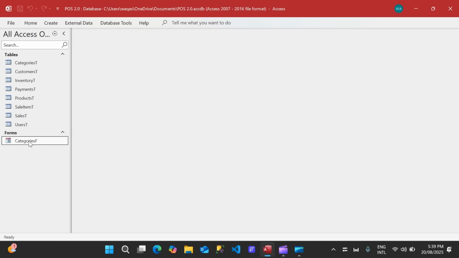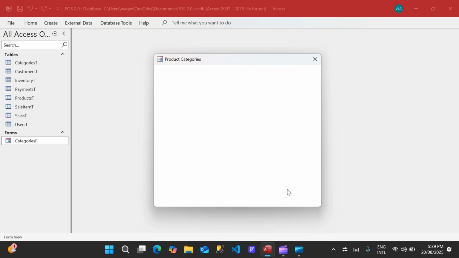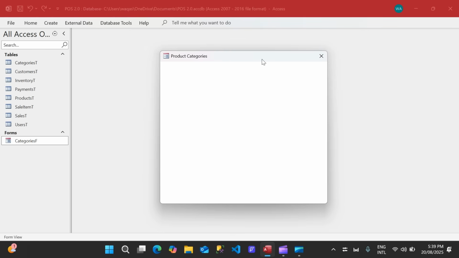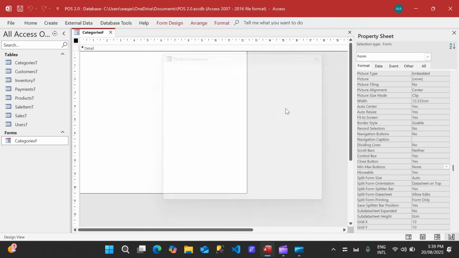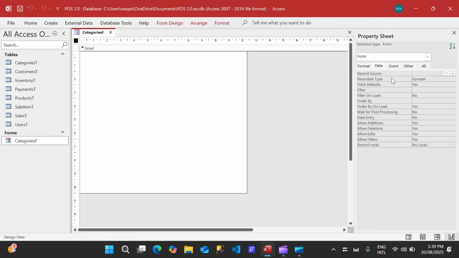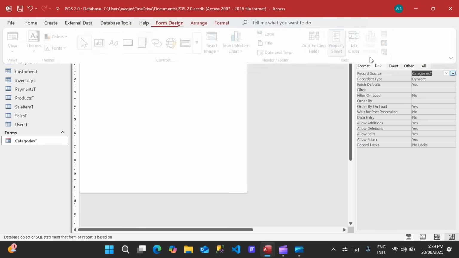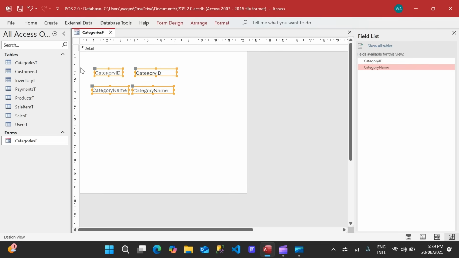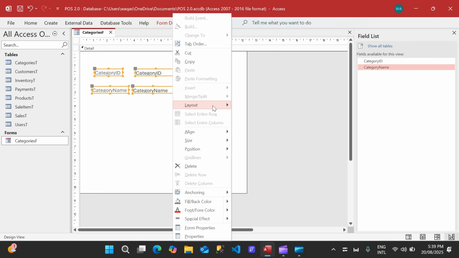All right. Now, if we open the form, what we'll see is a cleaner look. We see the name of the form, what it is meant for, and then we have only the close button. Perfect. Now let's go to the design view and link data to this form. So we'll go to the data, record source. So let's fetch the categories T table, and let's fetch the existing fields. There are only two, as I said. There you go. We're going to select those two, right click, layout, and we'll stack them.